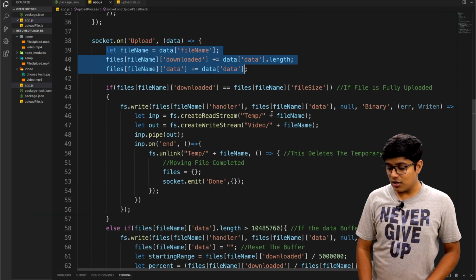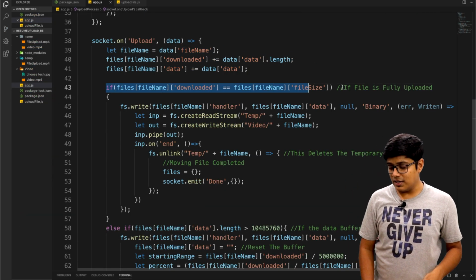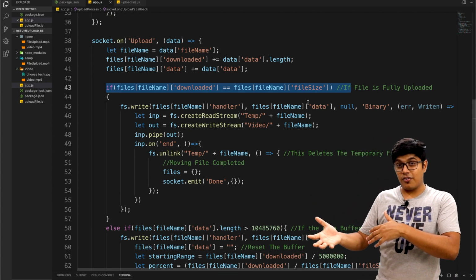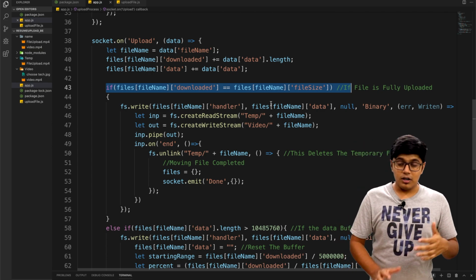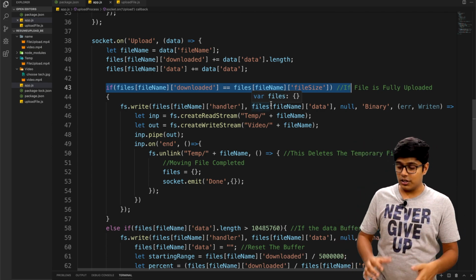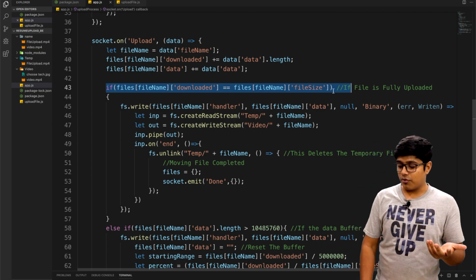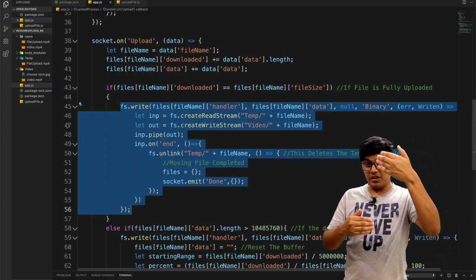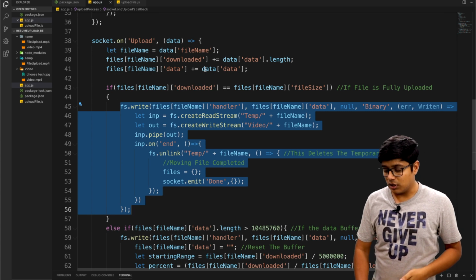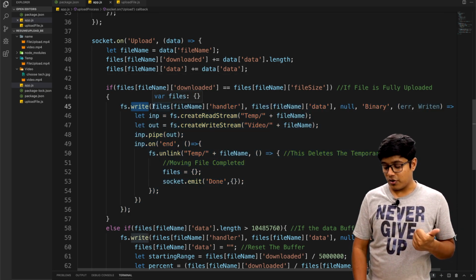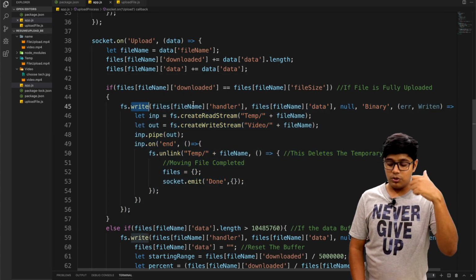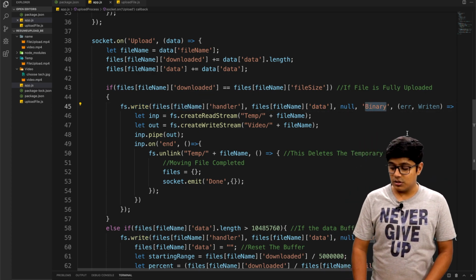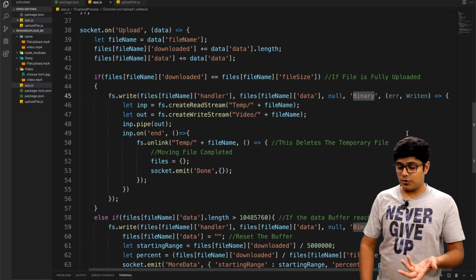What we are checking here is, again, if the file is present, meaning the size of the file is equal to the file already present in our system or on the server, then we say okay, the file is already present. Then, as I explained, we are transferring the file from temp to video here. We are writing fs.write, and we are passing the handler that we stored there. Then we are passing the data, and we are saying this is a binary file, a binary stream of data.